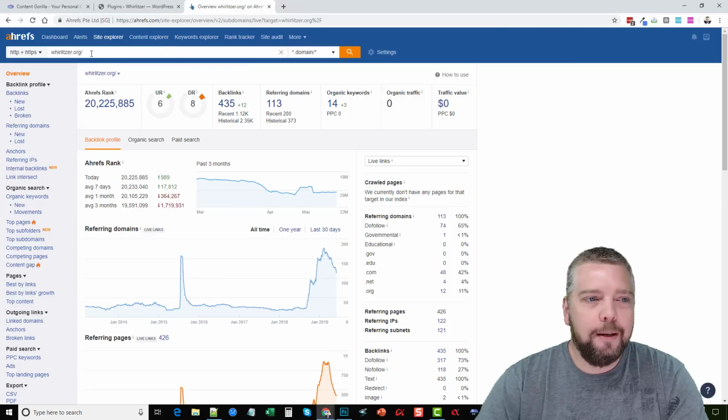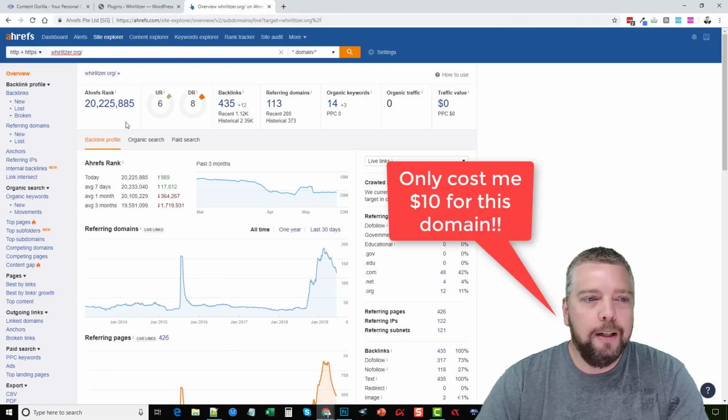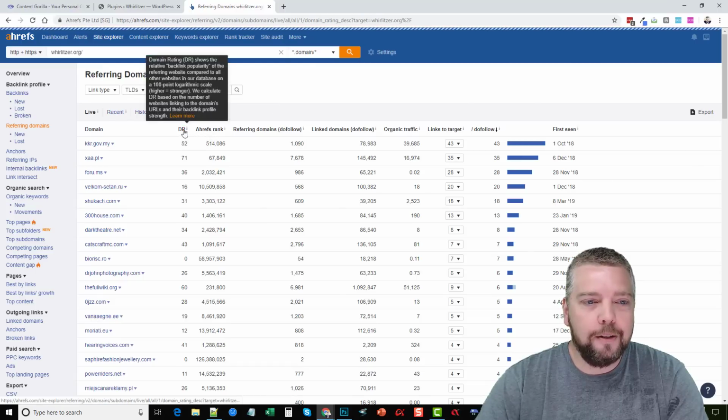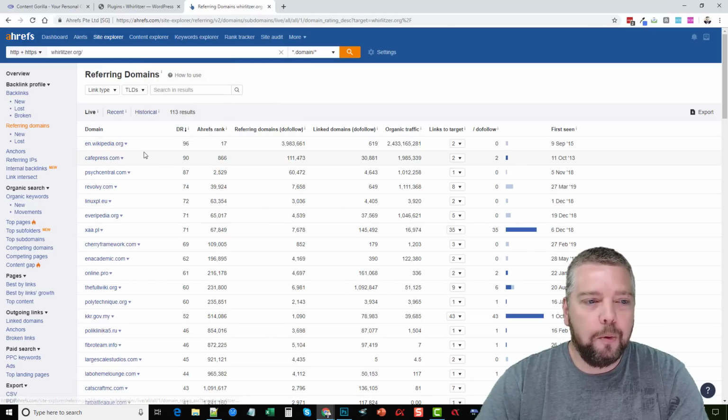So this site that I bought here, wurlitzer.org, you can see here it does have a little bit of authority to it and it's got over 113 referring domains. And if I go here and sort it by the domain rating, we're going to see we even have a link from Wikipedia, Cafe Press, some really good links in here, which is going to give it some authority to allow it to rank better once we get these posts started on the site.